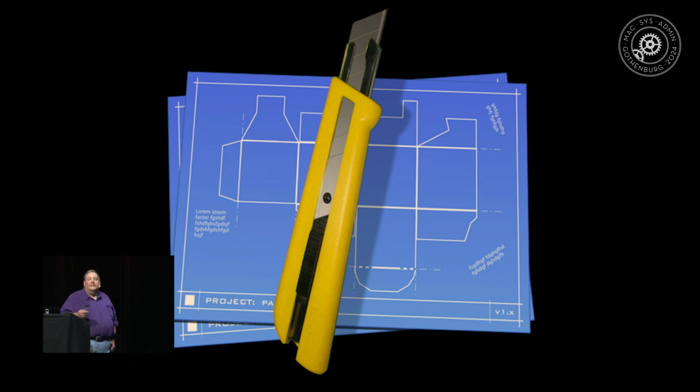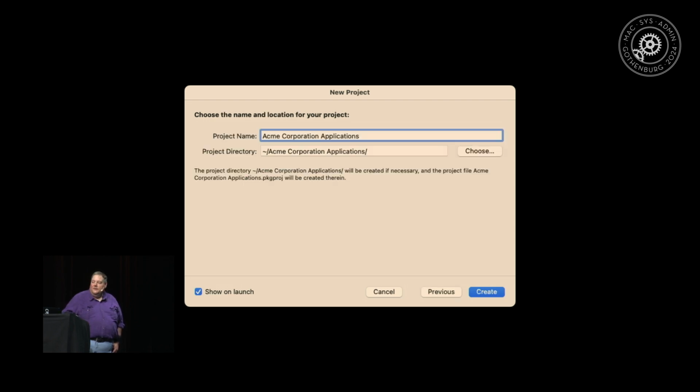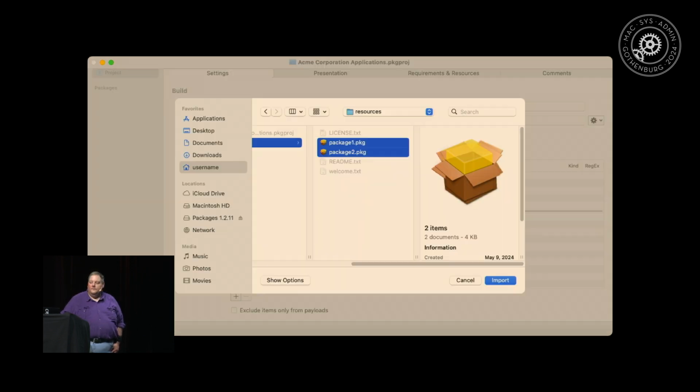So next, let's take a look at how you can do this with the Packages tool. So first we open up Packages, and we choose to set up a distribution project. We set the name that we want to use for the project and the resulting installer package. So for this example, we're going to be using the same name that we did with productbuild, which is Acme Corporation Applications. So Packages will then create and open up the project file with a number of defaults set. All the defaults are fine for this installer package, so we won't change anything here.